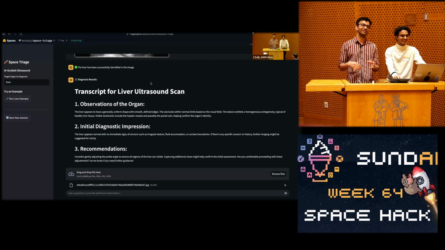There's a heart image wherein the model identifies that it can see four chambers, but it's very dark. So that's why it's very hard for small models to do that. I could have a good example.